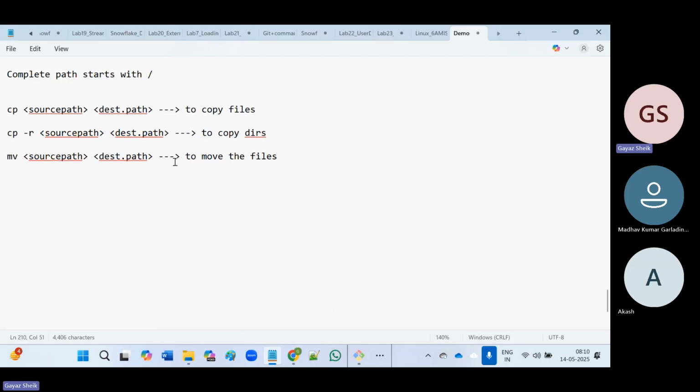This will work for both files and directories. There is no change in the syntax. So mv will work for both files and directories. To move files and directories, we can use the mv command.